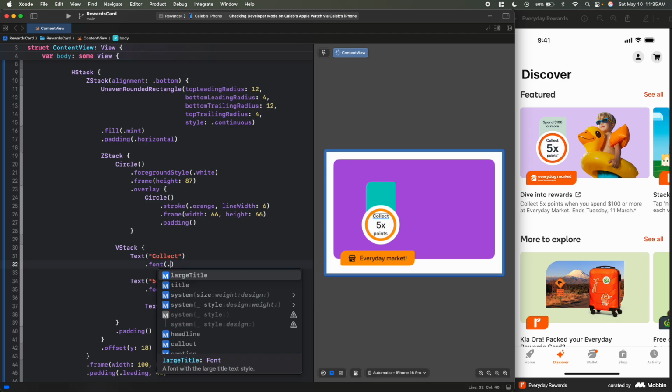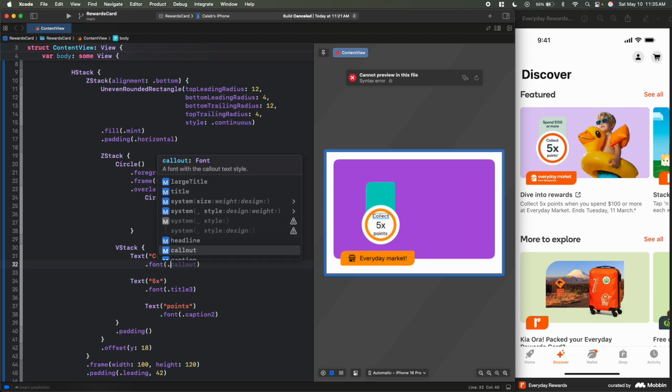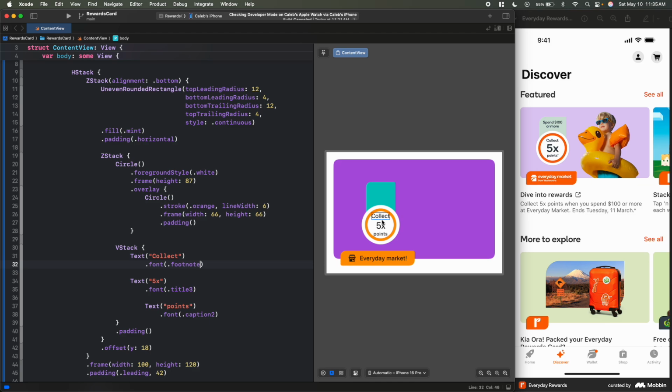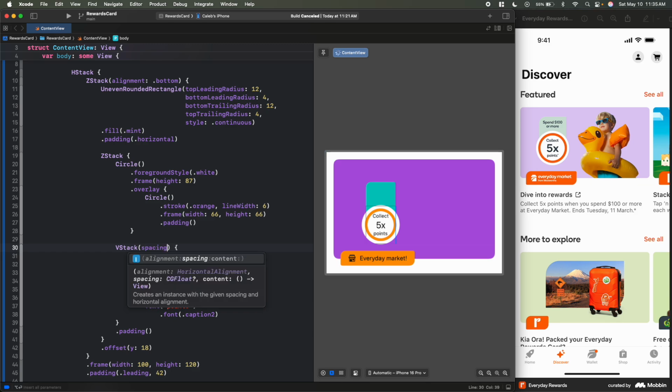What is the smallest font? We got headline, call out, caption 2, footnote. Is footnote smaller? Nope. I think footnote has multiple options. No. All right, we're going to go caption 2. And maybe we will adjust the spacing here in our VStack. So we'll open parentheses, spacing, and we will set it to 2. Kind of tighten it. Oh, not tighten it up. 0.